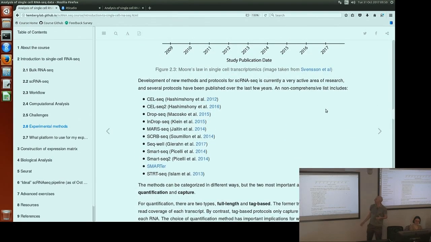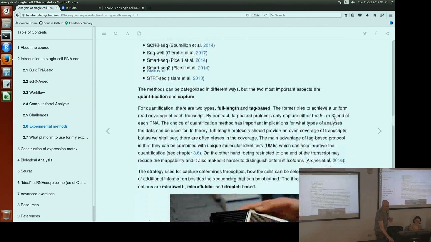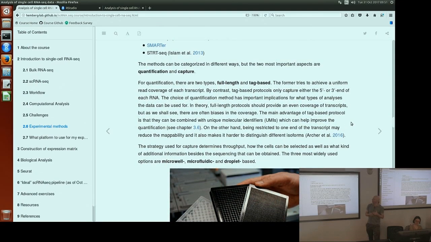So here are a list and links to some of these methods that are out there. I don't think the list is comprehensive, but it does cover most of the most popularly used methods out there. So if you look a little bit more closely at these methods, I think there are two different ways or aspects that we can use to categorize them. Is in terms of the quantification and capture. So for quantification, there are two types of protocols. They are either full-length or tag-based.